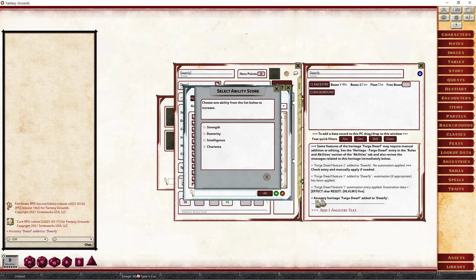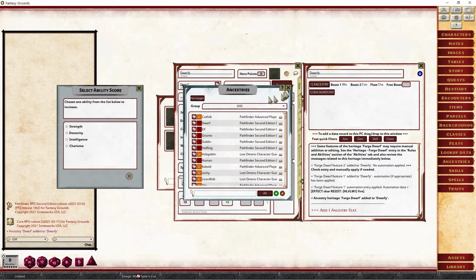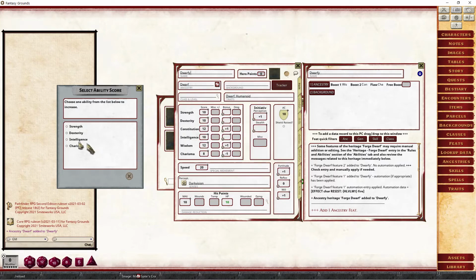So here it's going to tell me Ancestry Heritage Forge Dwarf added to Dwarfy. It says it's adding some automation to do with the Dwarf Feature 1. It's added a character effect, which I'll talk about in a moment. For Forge Dwarf Feature 2, no automation's been applied, and it's just put a bold item up here as well. 3+ is saying, hey, you might need to do something, just check this out. It says some of the automation may or may not have been applied as part of adding the dwarf there.